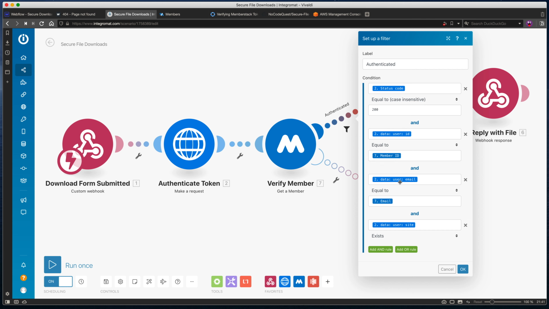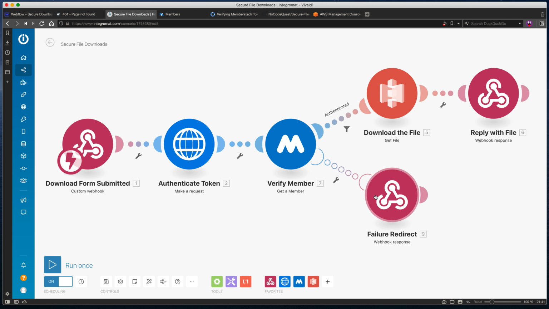Same thing here, we verified that the email address returned from the Authenticate token module matches the email returned to us from MemberStack. Unfortunately, MemberStack isn't going to give us a site ID. I'm not sure why they don't do that through their API, but they don't. So for that piece of data, I'm just checking that it exists. Again, this is extra credit. I like to add this. You do as you please. If these conditions fail, we're not going to be sent down this failed redirect route, unfortunately. So you'll have to set up a new path in order to have a good user experience. Totally up to you.